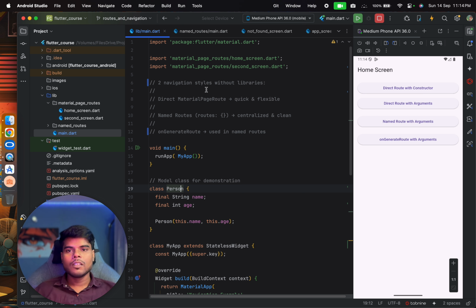So in Flutter we basically have two ways to navigate from one screen to another. First one is direct material page route. It is quick and flexible, but it is not recommended. Another one is named routes, where we can define in one place all the screens and their names, and then we can simply call Navigator.pushNamed. It is a centralized way to define all the routes.